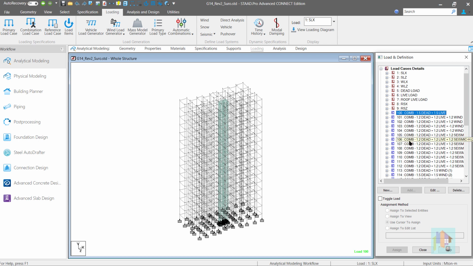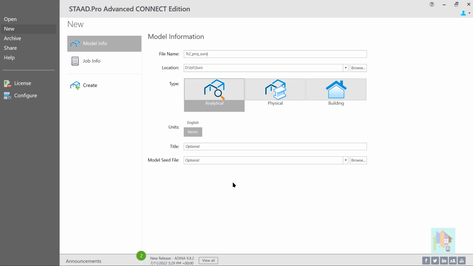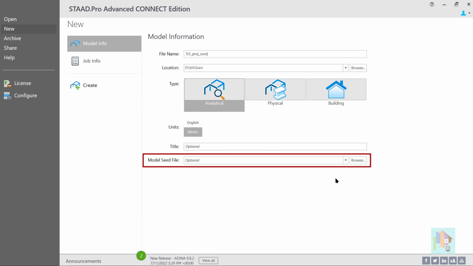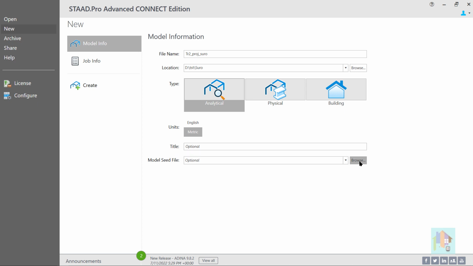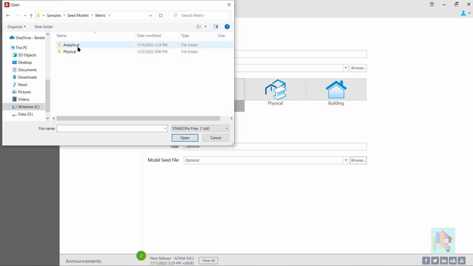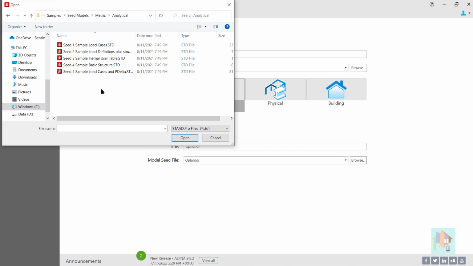To eliminate all these load generation steps, there are two different approaches. First one, using a seed file. In STAAD.Pro Connect Edition, probably you have noticed this option during new file generation to include a seed file. This is nothing but a blank STAAD model with specific set of information.